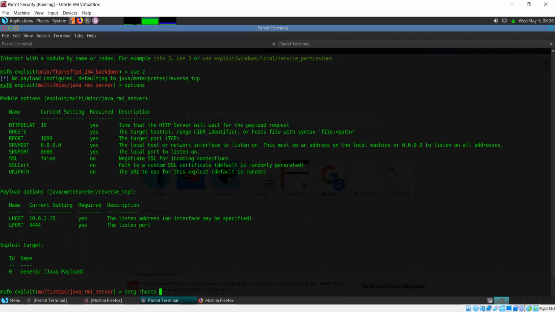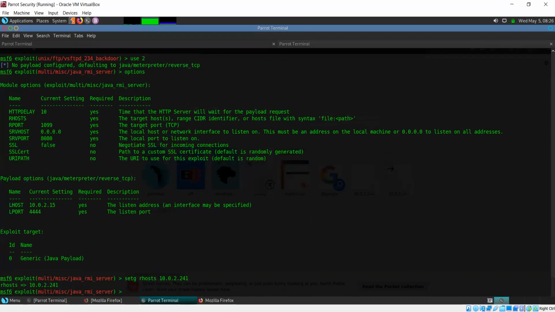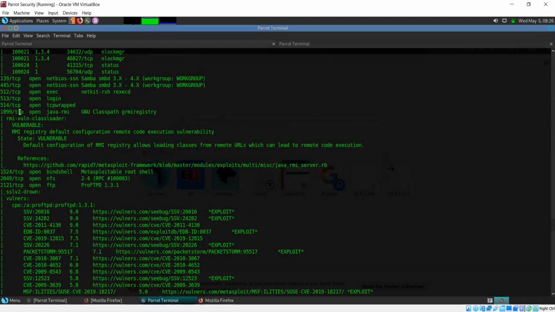So I'm just going to say setg RHOSTS, and this option name, like RHOSTS here, is not case sensitive, so uppercase or lowercase doesn't matter. Again, there's a mistake. So this is the value for RHOSTS. Our port is 1099, and I can come back here and verify whether that's the case. Yes, this is the port.